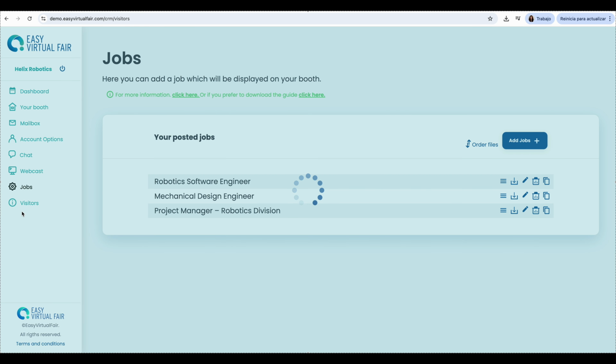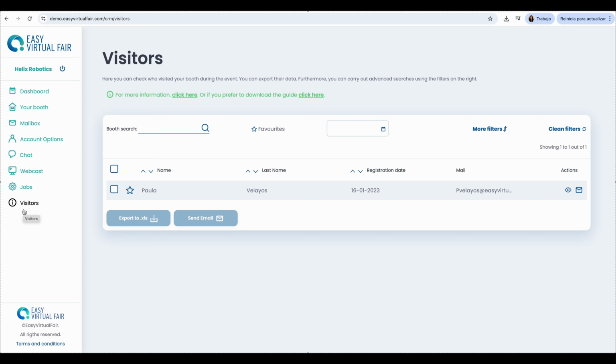Finally, we have the visitors tab. This is where you'll be able to see everyone who visited your booth. So this is a way for you to see all the data and all the information from everyone who visited you during the event.